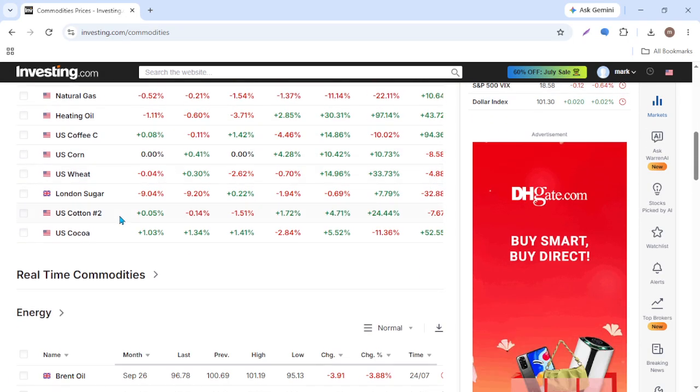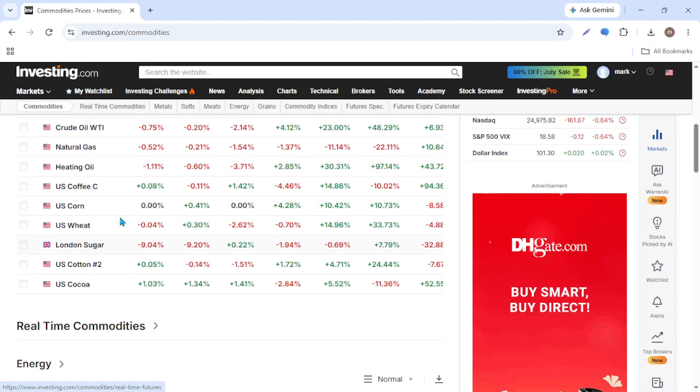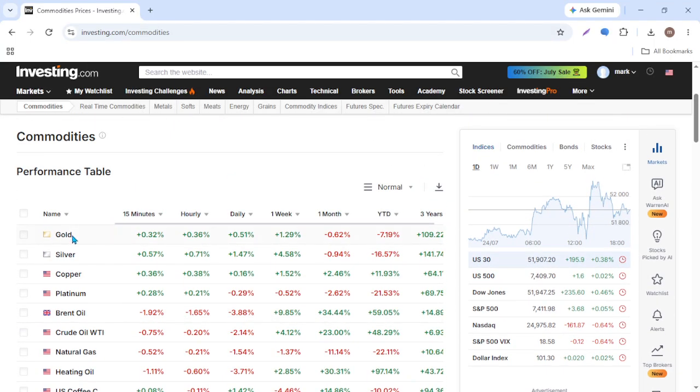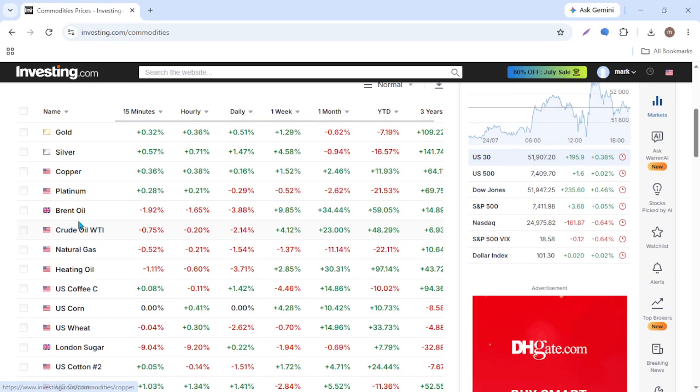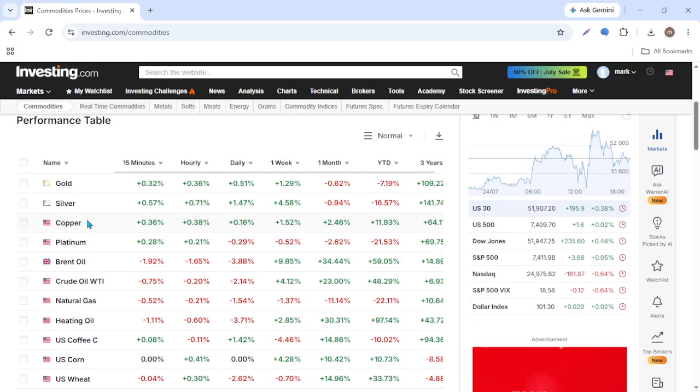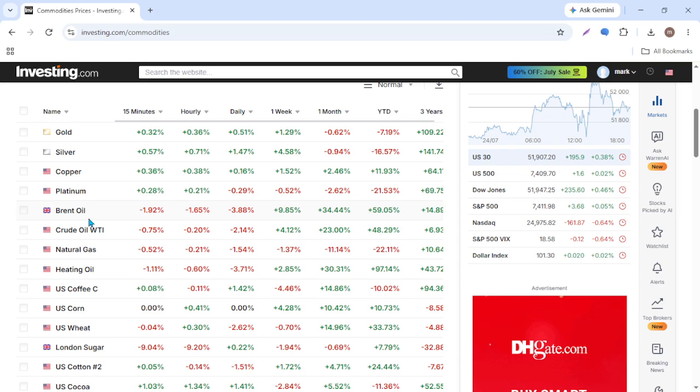Look just above the main table for category subtabs: metals, energy, grains, softs, meats, and commodity indices. Click on any of these to narrow your focus to a specific asset class.